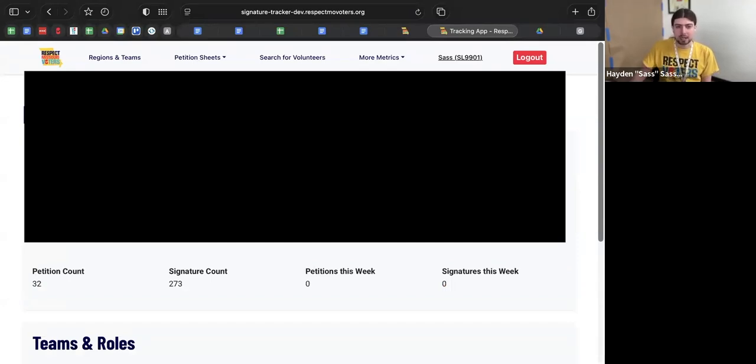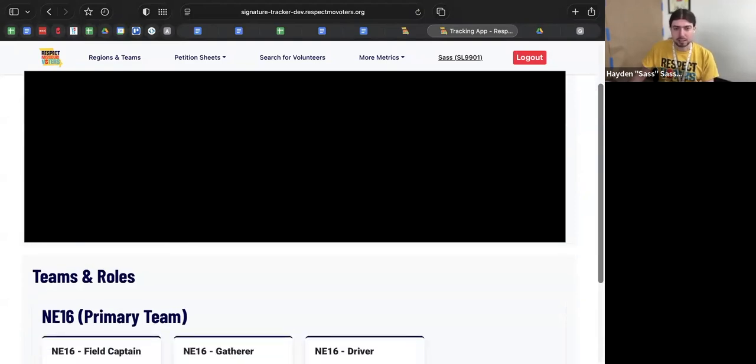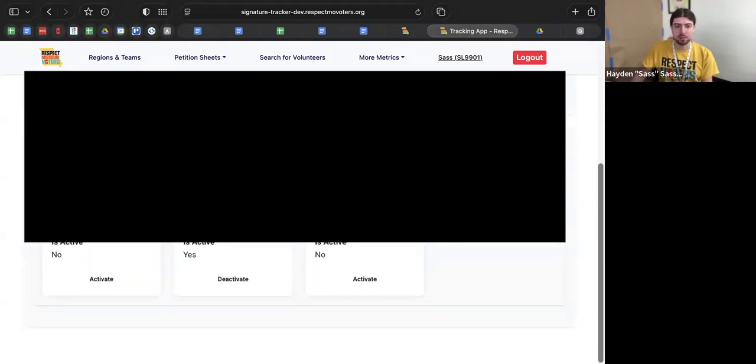But you can see what their active roles are, their contact information, address. If they're a notary, their notary commission number will be here. Their stats about their signature count, signatures this week. We will upgrade these metrics soon too. And now we get to teams and roles.